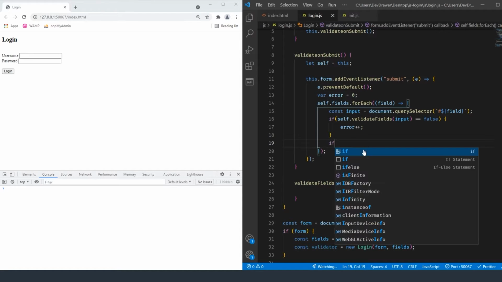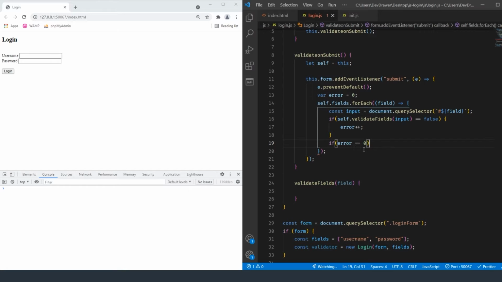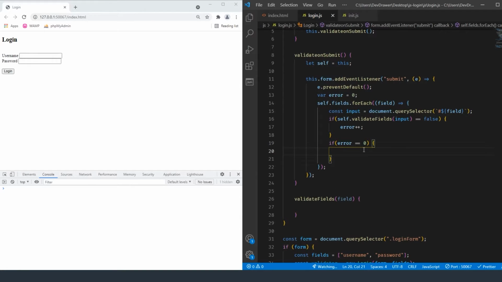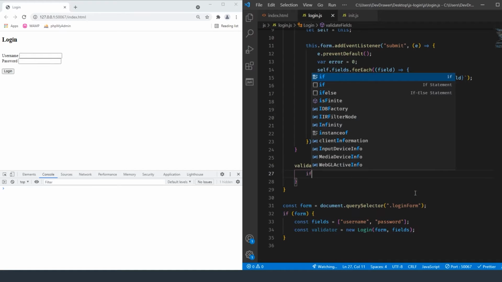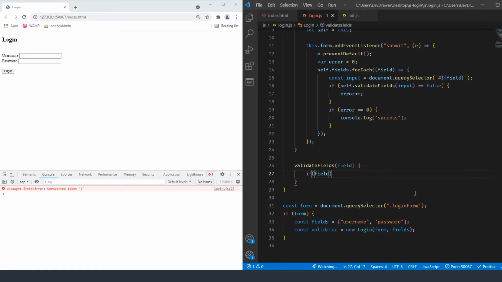So let's go ahead and do if error equals 0, and then let's just say console.log success. So right now there is no validation that goes on, so it should technically validate just because it's not doing anything at all right now. But let's make it do something. So we have this here. So let's do if field.value.trim is not equal to blank. We want to run this.